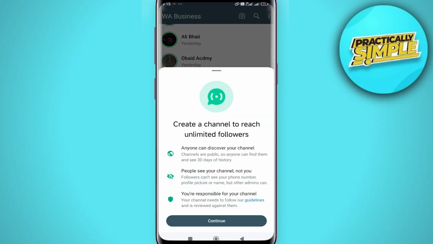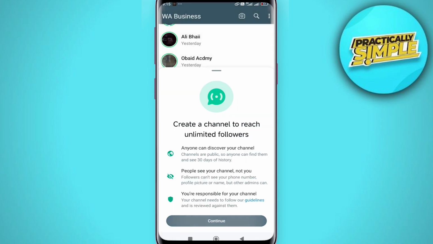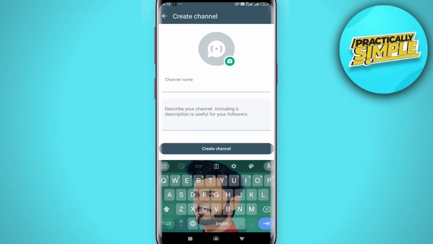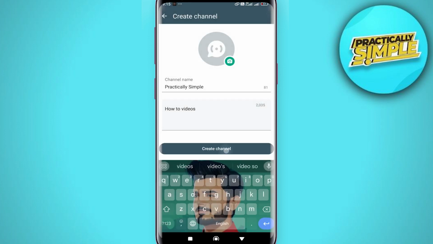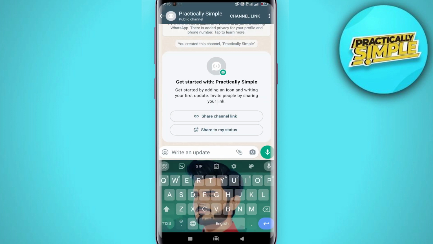Just tap on this create channel, tap on continue, and now you have to give your channel a name. Let's say I'm going for this, practically simple. You can add a description here or you can add a profile photo if you want. After doing these things, tap on this create channel and, as you can see, our channel has been created.